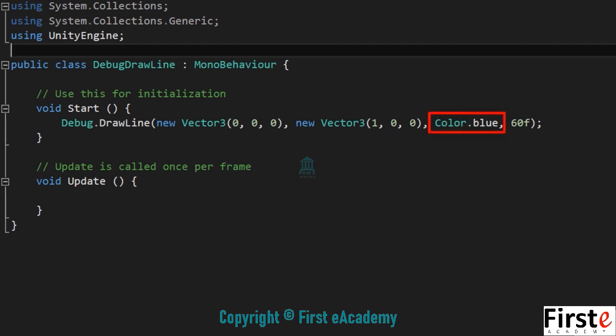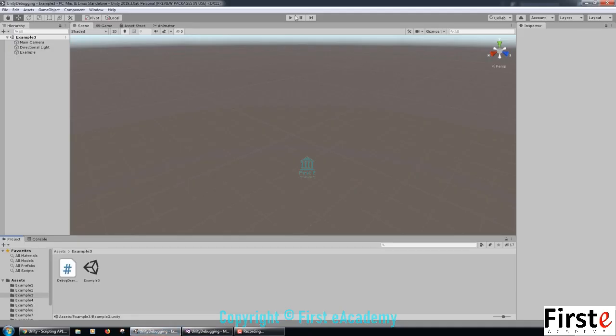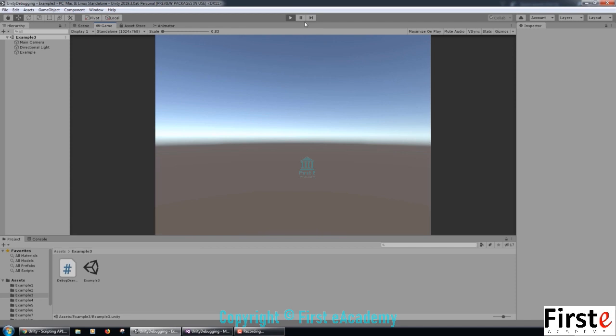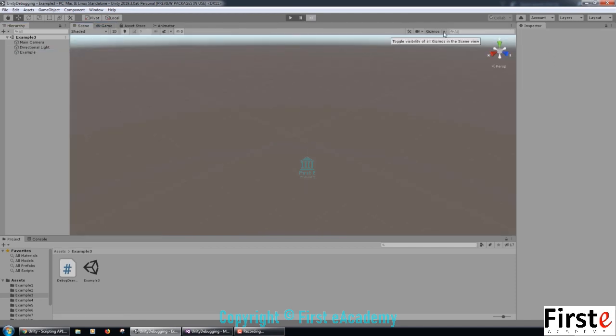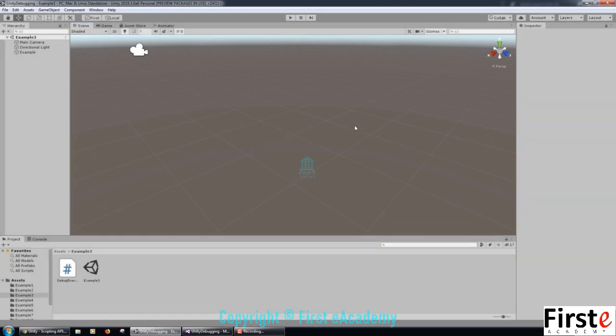Our line is going to be rendered blue since we passed in a color value. If we didn't specify a color value, then the line would be drawn as white. 60f is the duration that the line will be shown for. If we hit the play button in the editor, and then you pause the game and jump to the scene view, you will see the line. Note that you can only see this line in the scene view. And that's how you make use of the debug drawLine function when debugging your game.